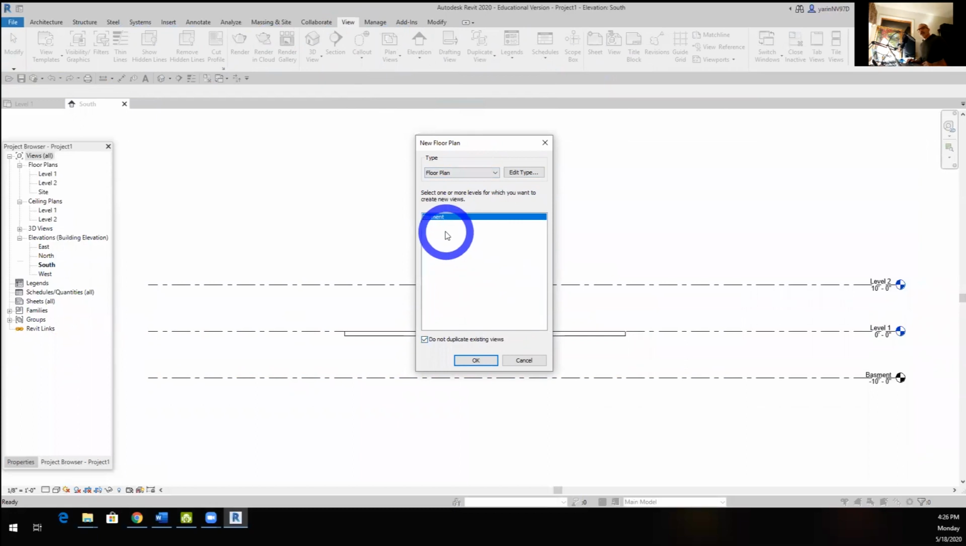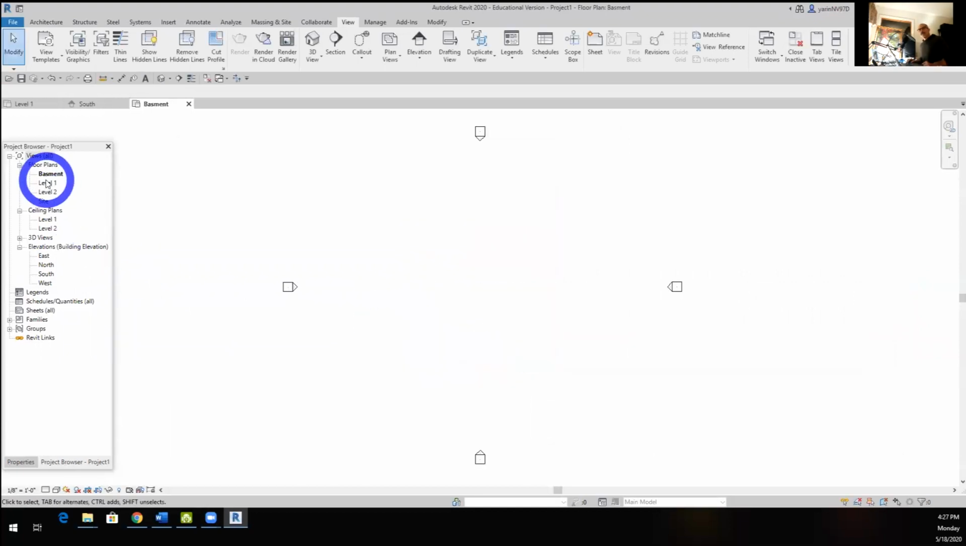It asks if you want to put the basement there. You say yes. If you look down here, it says do not duplicate existing views. If you uncheck it, you can see Level 1 and Level 2, but make sure that is checked, so all it's showing is basement. So click OK, and there's your basement level already there, and we are in the basement view.